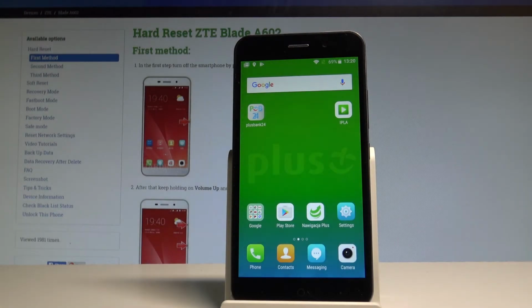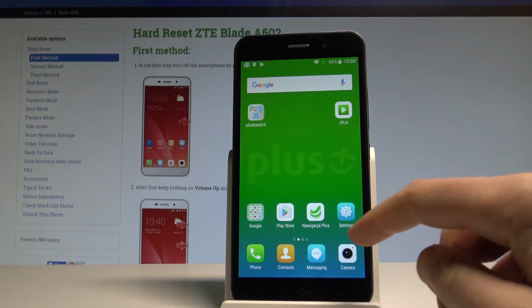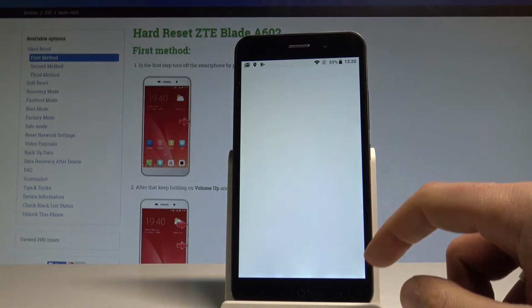Here I have ZTE Blade A602 and let me show you how to change language on the following device. So at the very beginning, let's start by using our home screen. Here you have to choose Settings.